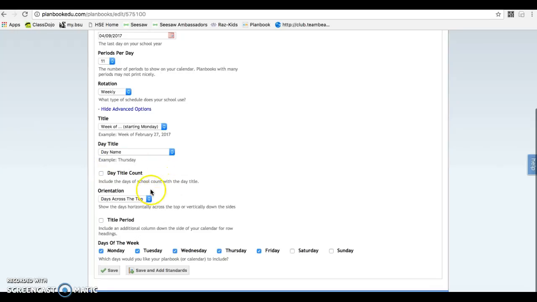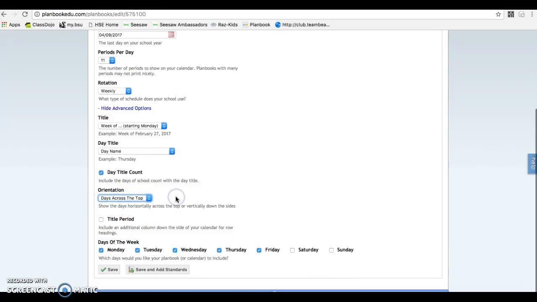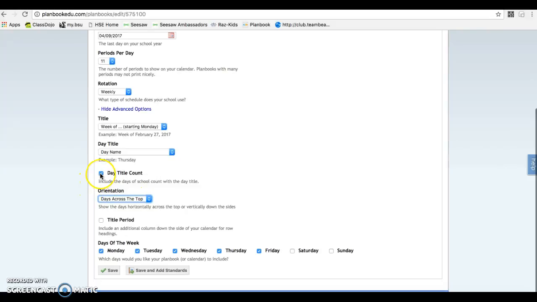This right here, the day title count, that's what I have on the left hand of my screen. So if that's something that you like to have, like the title periods on the side, then you're going to go ahead and click that. And then how do you want the days? Do you want them on the top or do you want them on the side? And then the day title count is how many days of school. Title period, I'm so sorry. Right here is what you would need to click if you want, with the left-hand side with the title period. So math stations, and whatnot.